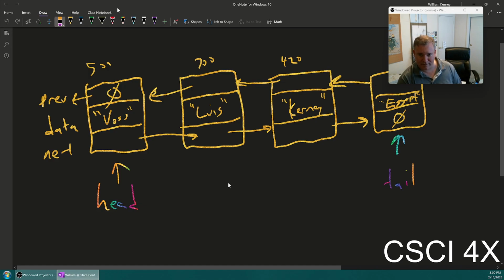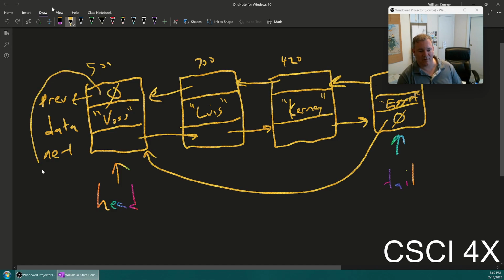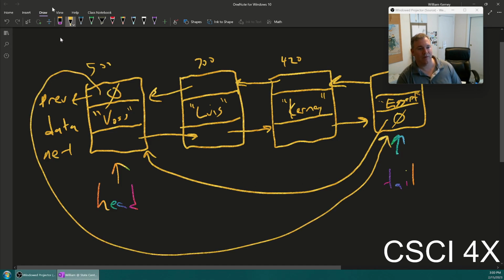So with a circular linked list, the only difference from a regular linked list is that right now the previous of head is null and the next of tail is a null pointer, right? With a circular linked list, it looks like this instead. The tail's next is the head, and the head's previous is the tail. So if you just keep going next, you'll go Voss, Lewis, Kearney, Eggert, Voss, Lewis, Kearney, Eggert. This is actually a really good data structure. It's not null anymore. If you go off the end, you wrap around back to the head, and if you go previous from the head, you wrap around to the tail.